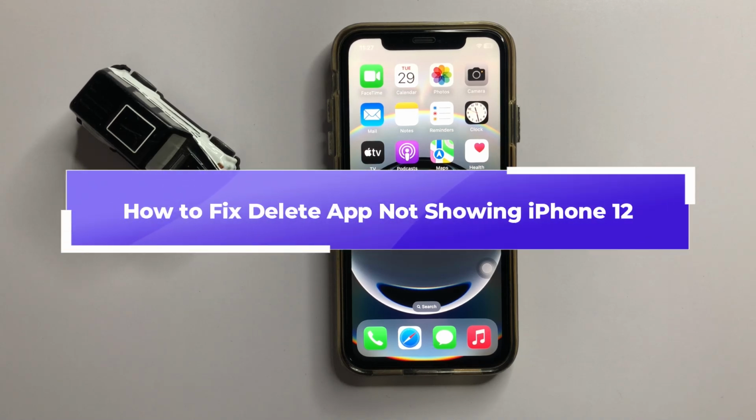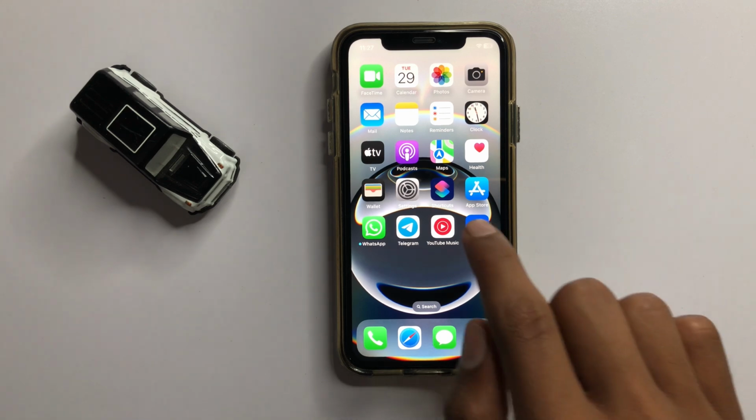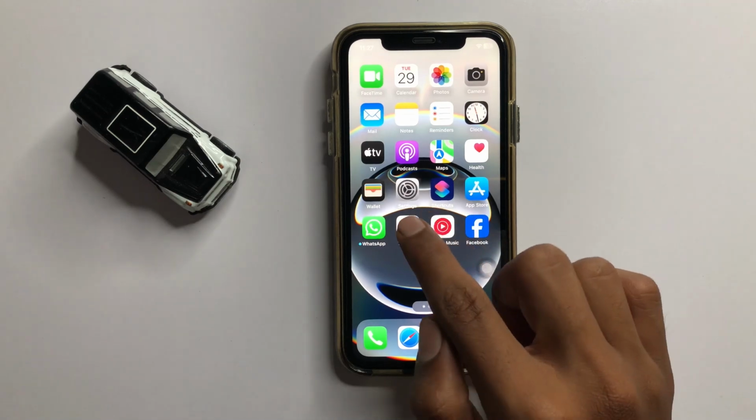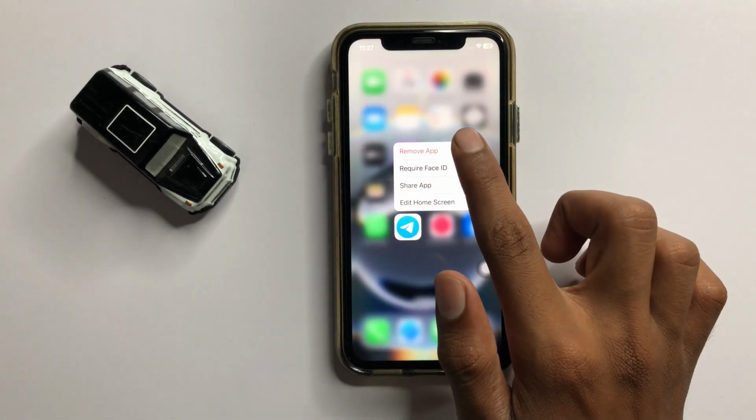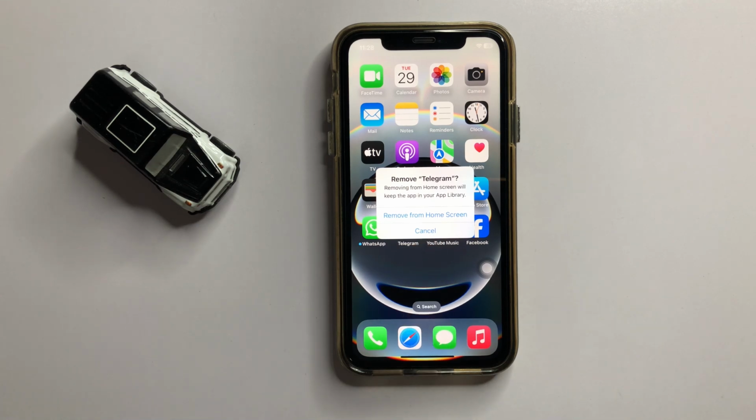How to fix delete apps option not showing on iPhone 12. So let's start the video. First of all, press and hold on any app and then click on remove. Now here you can see the delete app option is not available.